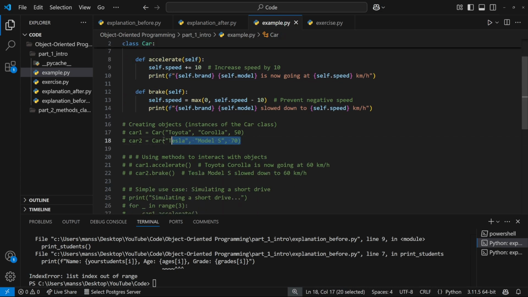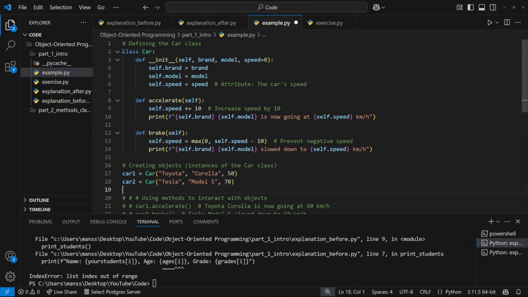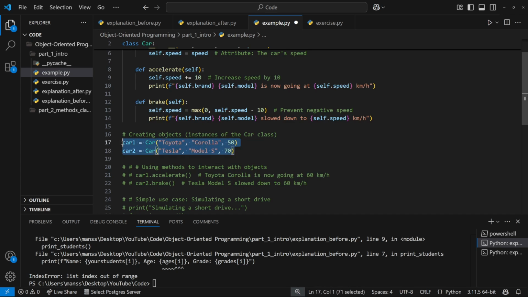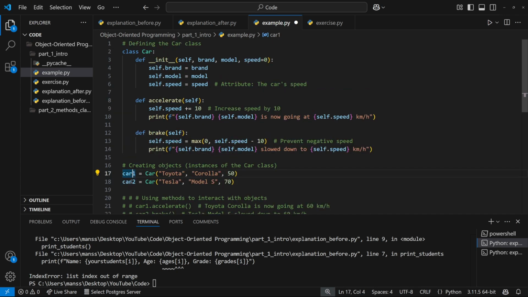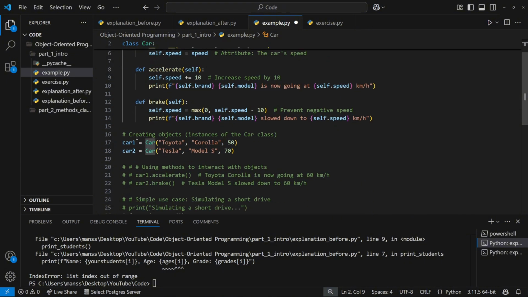So what we can do with this is that we can define new cars. So this is the class, and here we just instantiated two objects. These are instances of the class. And an instance is basically just like how I made the cookie reference earlier, like the instantiation of the class. So we have car 1, which is car of Toyota and Corolla. It's the Toyota Corolla and it's going at 50 kilometers an hour. Car 2 is Tesla Model S and it's going at 70.